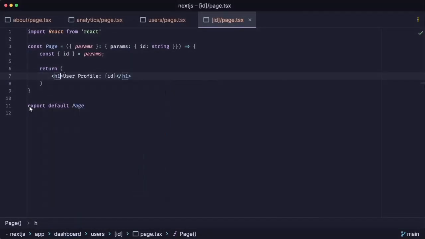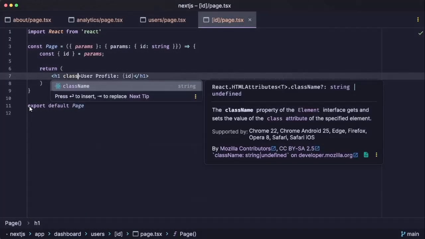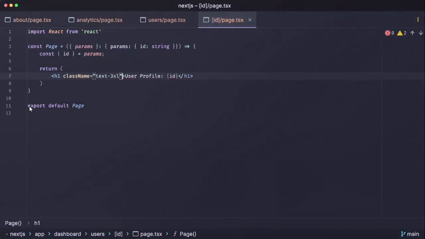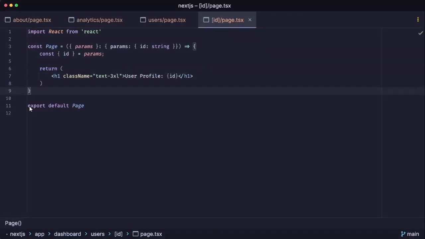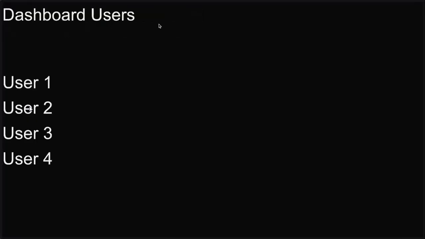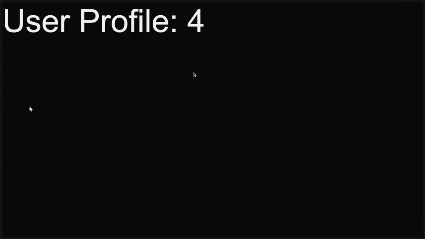Let's actually turn this into h1 and give it a class name of text-3xl so we can see it better. Now, if you go back, you can see user profile 2, user profile 3, 4, and so on. And in real life, this would work exactly the same. You will always be fetching just the user ID. But then from that page, you can make a call to the database that'll give you all the other user information, such as their avatar, full name, username, and more.